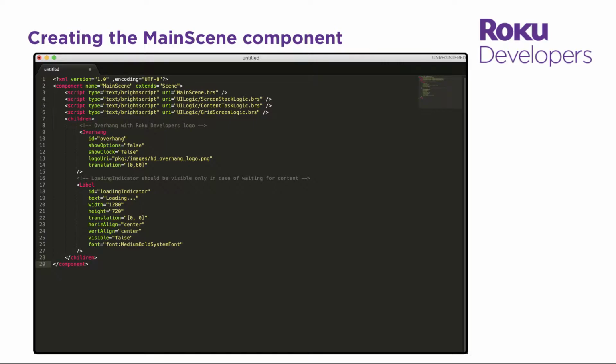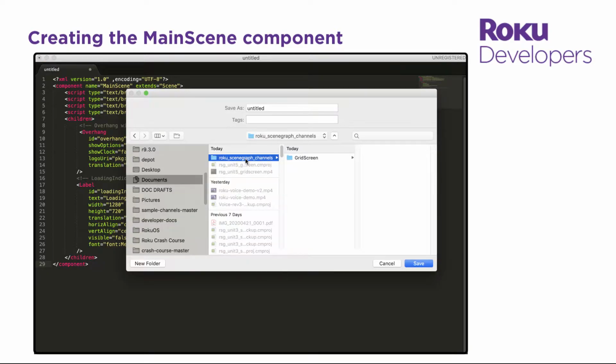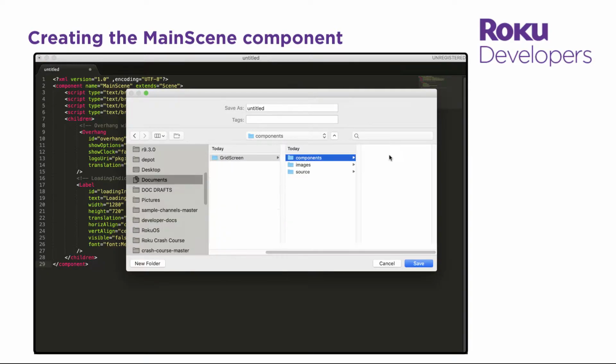And we're done creating the scene. Name this file mainScene.xml and save it in the components directory.